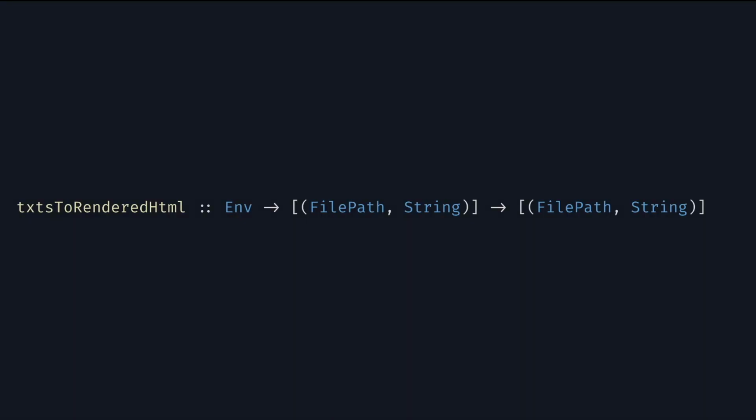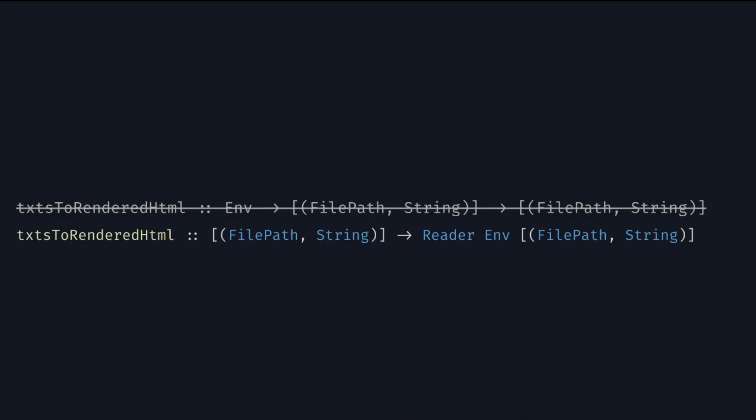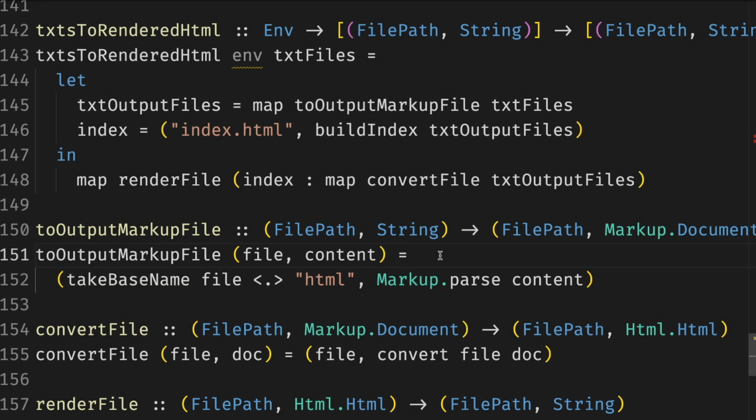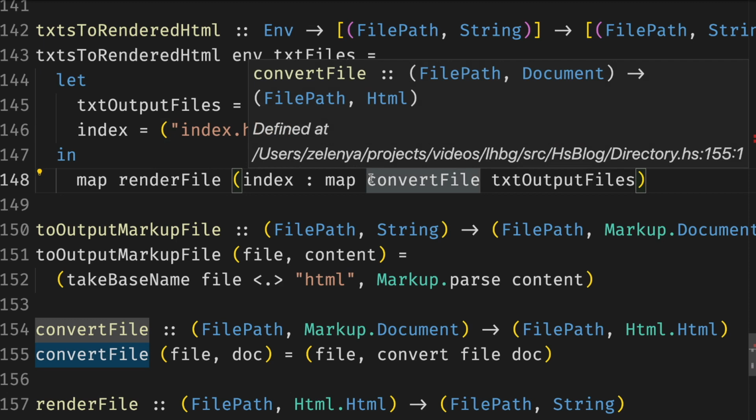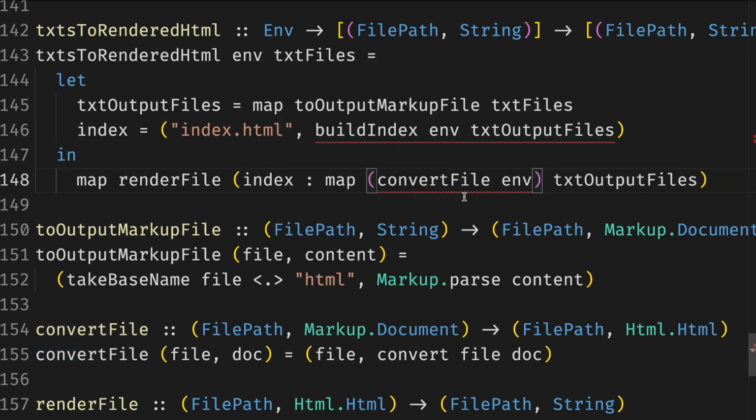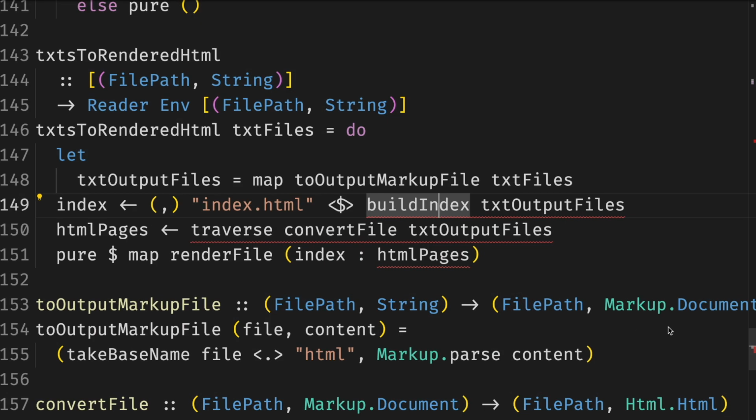Instead of defining a function like this with explicit env, we define it like this, using a reader. Now that our code uses reader, we have to accommodate that in the way we write our functions. We could pass environment as a parameter, and then we would pass it to all the other functions like build index or convert file, for example. But now we can switch to using reader, and note how we need to thread the environment to the other functions that use it. We use do notation now.